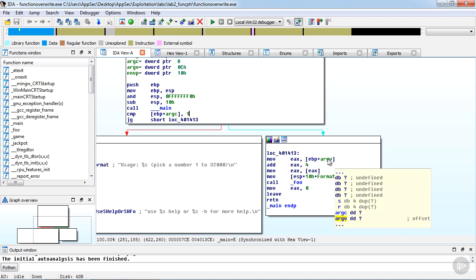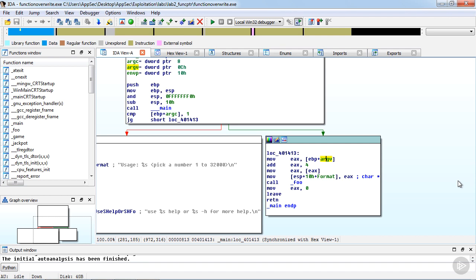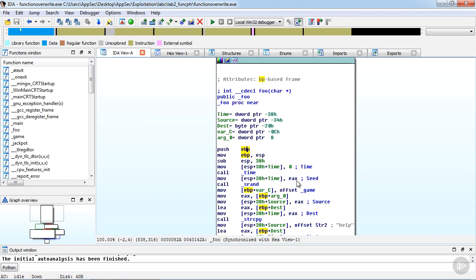If you do, you go over here and you move the address of argv into EAX, add 4 to that, dereference it. argv is a pointer to a list of string pointers, so that gets us the second pointer in the list, and then we pass that to foo.